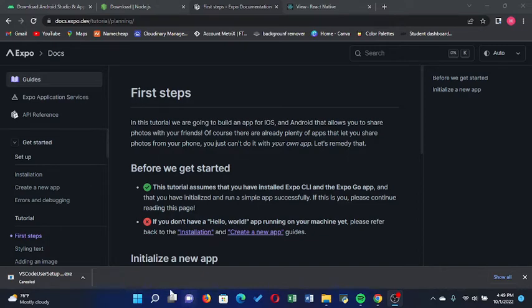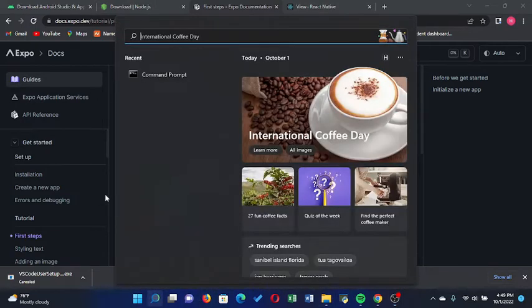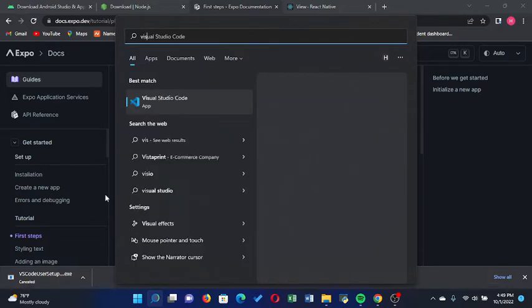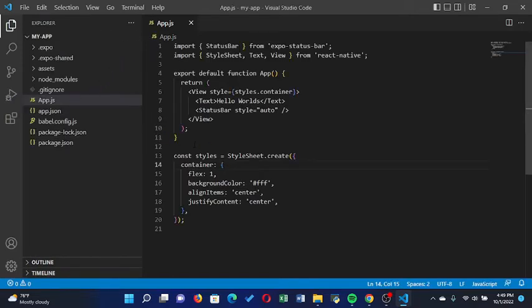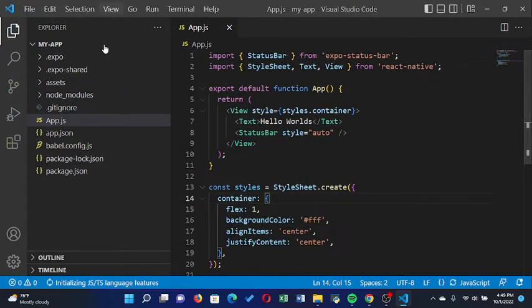After it's downloaded, double click on the downloaded file and install it. It's just a quick follow through prompt. After installing it, you open Visual Studio Code. It will open. After opening, let me increase the size, Ctrl plus. The size has been increased.